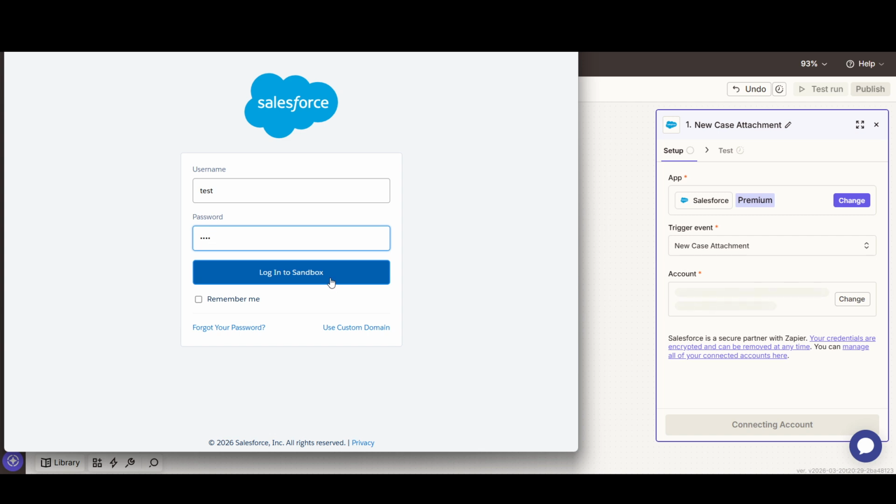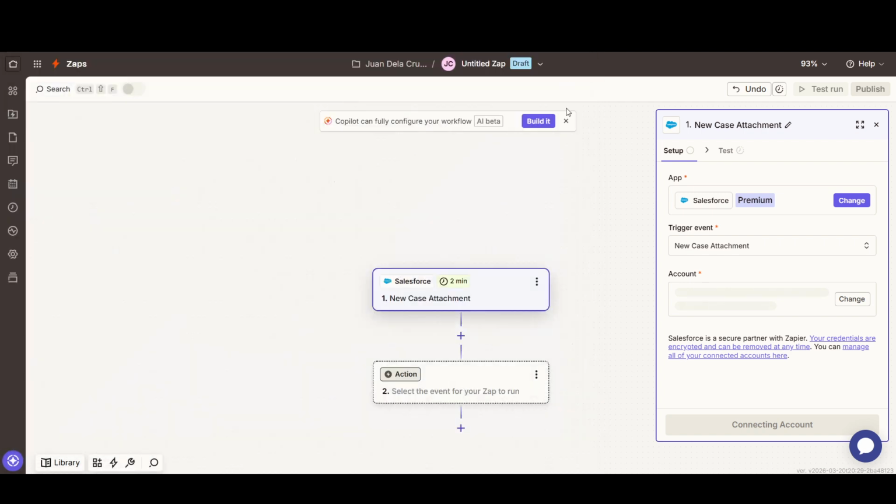A quick note on choosing environments. It's a best practice to start with Sandbox to verify field access, object permissions, and trigger results. When everything looks good, you can add a new Salesforce connection in Zapier that points to production and switch your Zap to use it. Also, make sure the Salesforce user you connect has API access and permission to view cases and attachments. If your org uses files instead of classic attachments, confirm that the event you picked aligns with how your data is stored, since this trigger specifically watches case attachments.